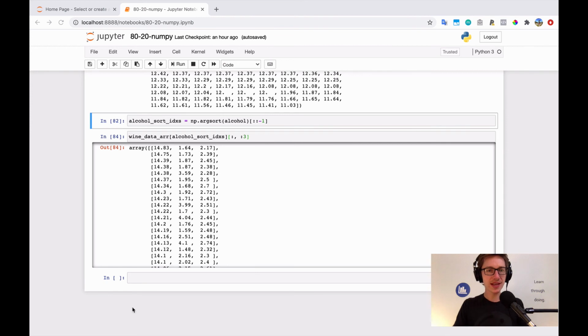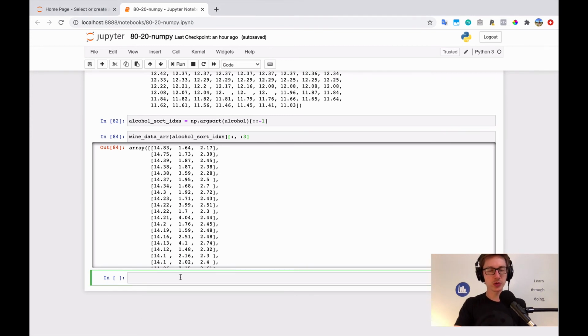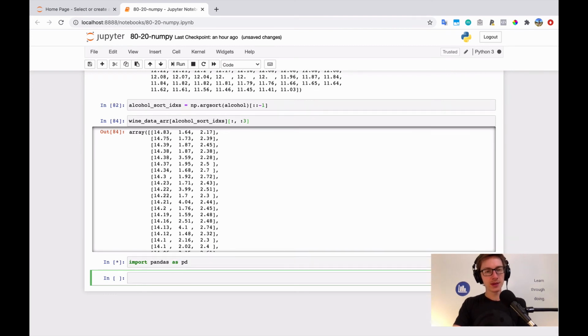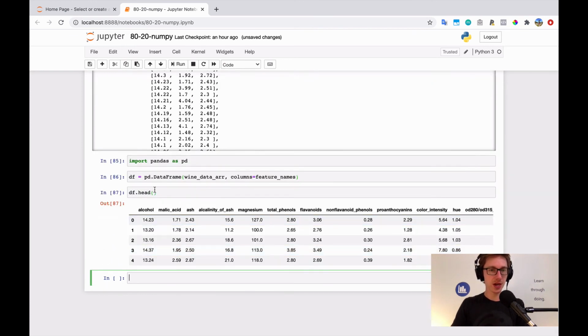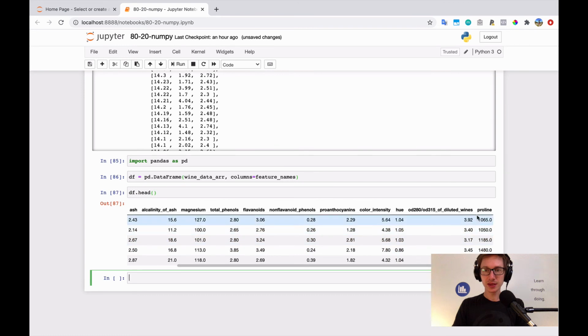So I'm going to create a pandas DataFrame for us really quickly. Well, let's see. First, we have to import pandas as pd. And then we can say df equals, we're going to create this DataFrame using our wine data. And we're going to say that our columns are those feature names that we extracted earlier. So let's do that. Look at a little df.head here, and you'll see that here is our data.